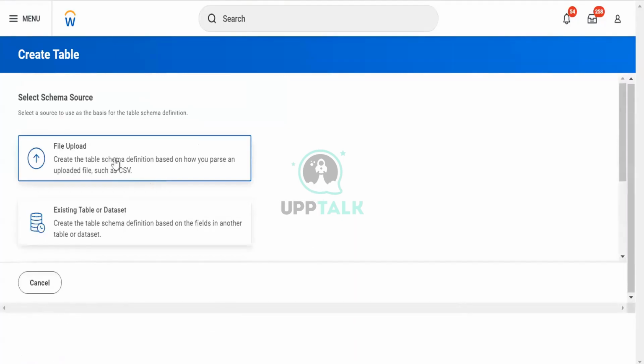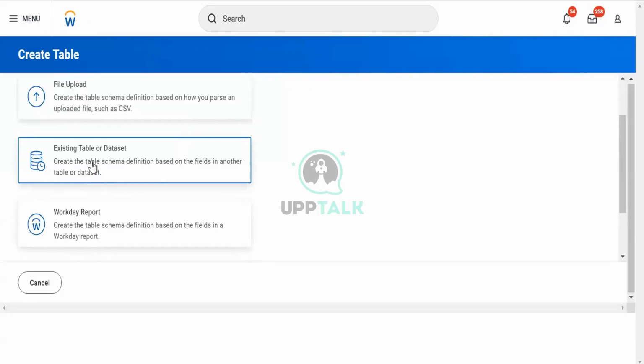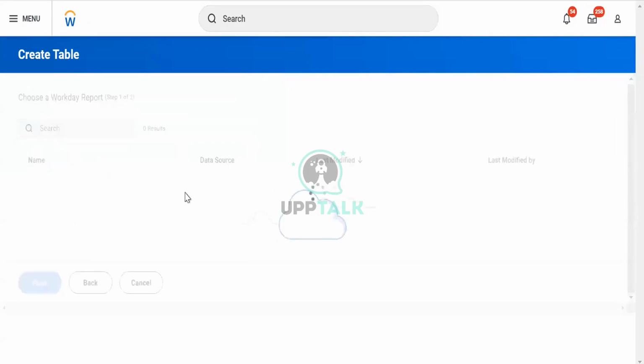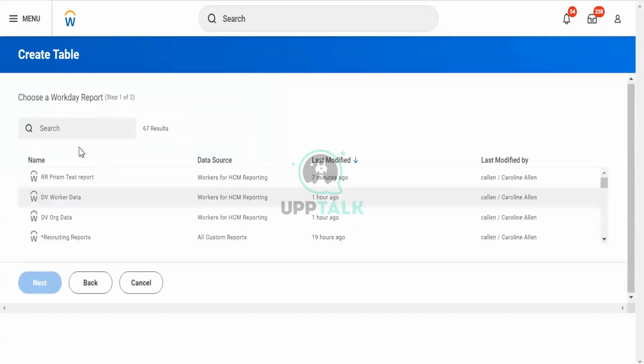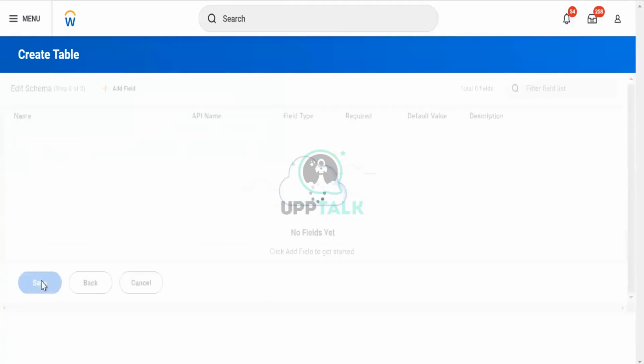Once we create the table, remember, you saw the difference. When we create a dataset, it first asks us for the source of the data. But here it is asking for the name first, and then it asks what we want to do. Either we can do a file upload, or an existing table or dataset, but here I'll use the Workday report. It will give me all the reports which I created. As I mentioned, I created these two reports just an hour ago. I will select this worker report and next.